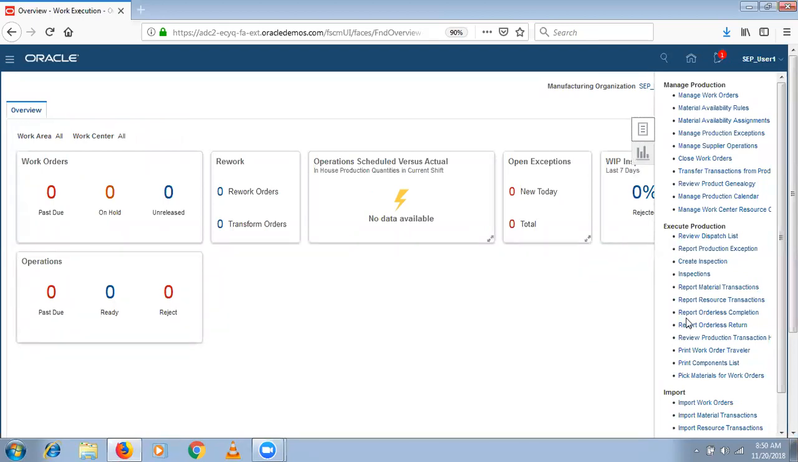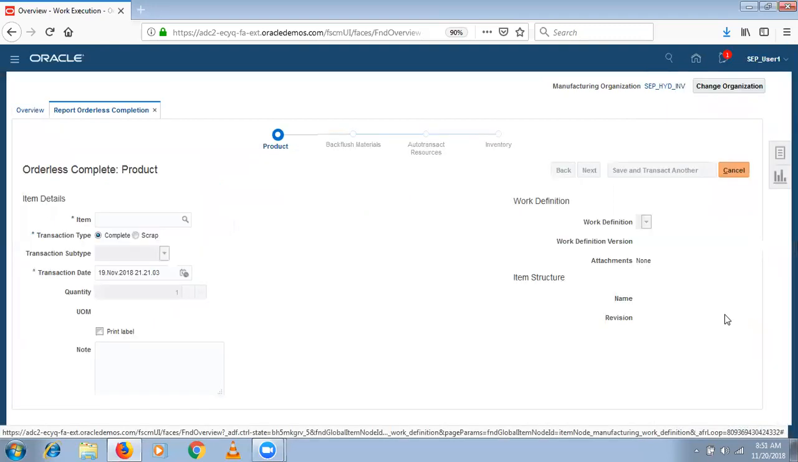No, it is not clear. No, Sharath. So there is a concept of work orderless completion, rather than creating a work order. You can complete a manufacturing of an item. So that is a work orderless completion.